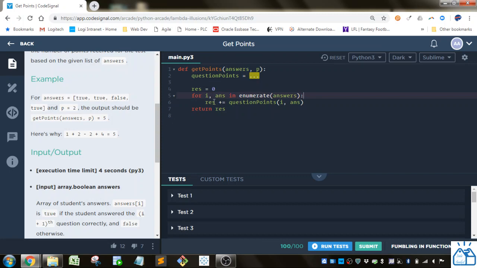And then they're taking the res and adding to that the question points, whatever we define in question points using the arguments i and answer. So the function that we have to create is going to have to give us 1, 2, -2, and 4. And then this part of the code will sum that up.